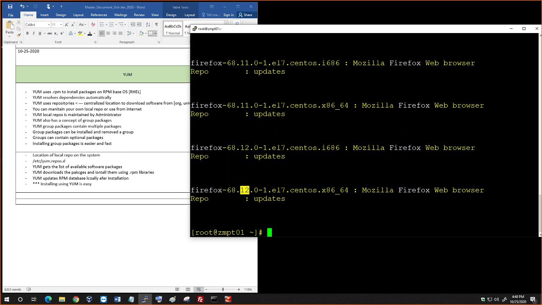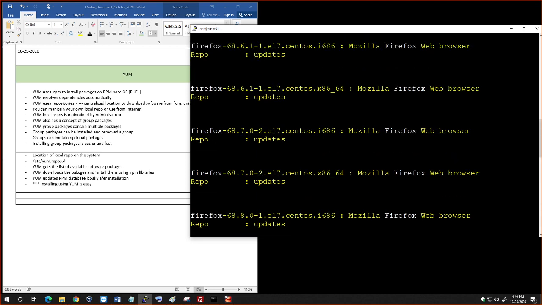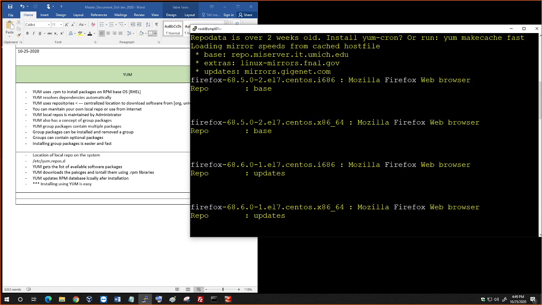Okay, so if you want to go for 64-bit, this is the older version. So you look at this and you look at the architecture. This one and this one are the same architecture, but one of them is a newer version and this one is the oldest version. So if you want to install an older version, you could definitely do that.